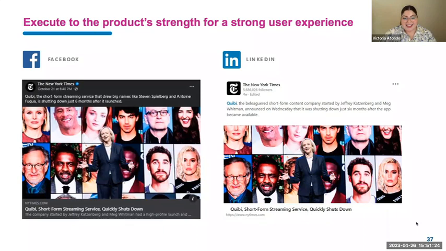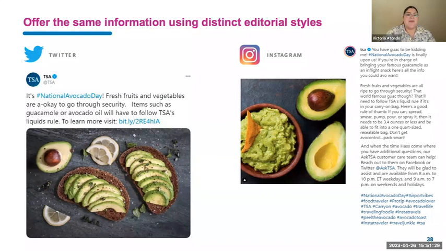Okay, so in this case, we're talking about the same information, but different ways to present it. So we have the TSA on Twitter, and then on Instagram. For Twitter, obviously they have a caption, and the character limit has been extended, but it plays to your advantage to keep it as short as possible. They're using different images, but they are still celebrating or observing National Avocado Day, right?